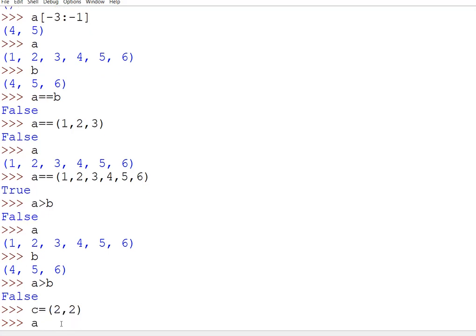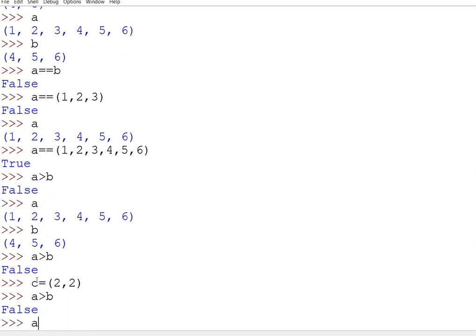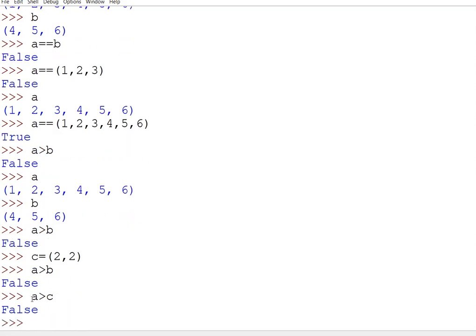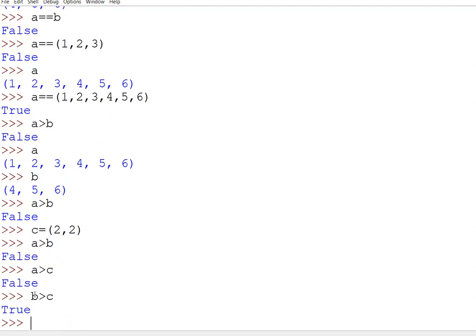Okay. If I write A is greater than B, now see, it is comparing 1 with, that we have already checked. If I'm going to compare A with C, you can see it is giving false. Why is it giving false? I am checking 1 is greater than 2. False. But if I write B is greater than C, now you can see it is showing me true.